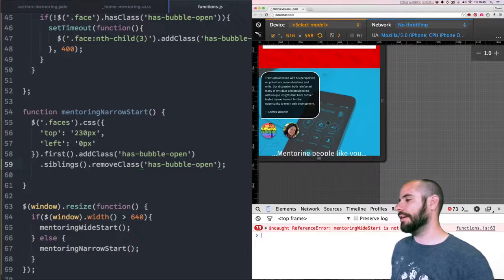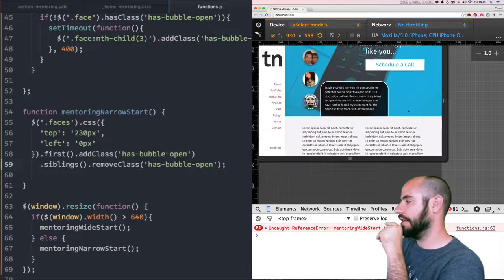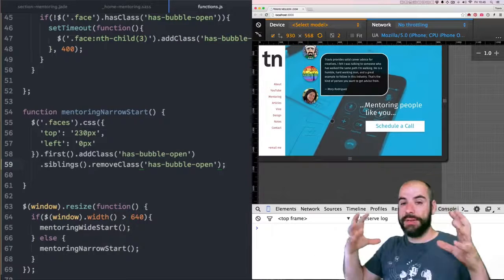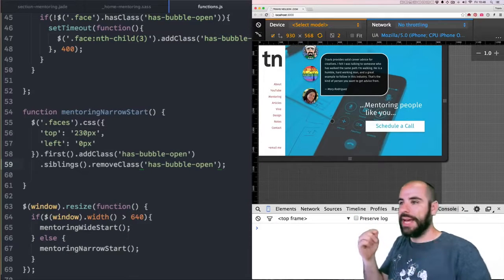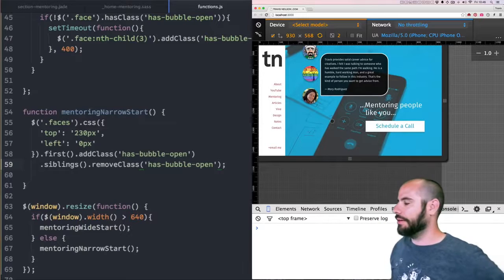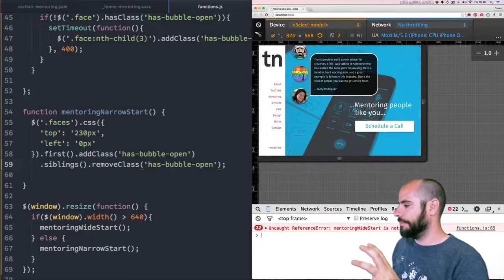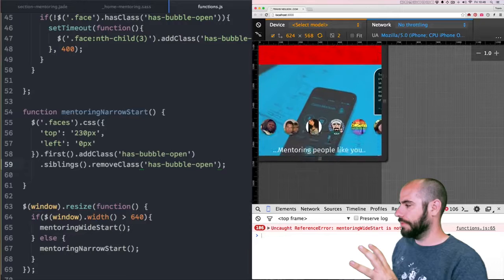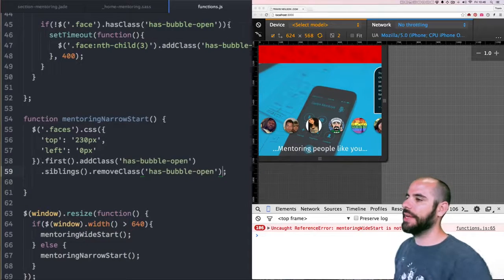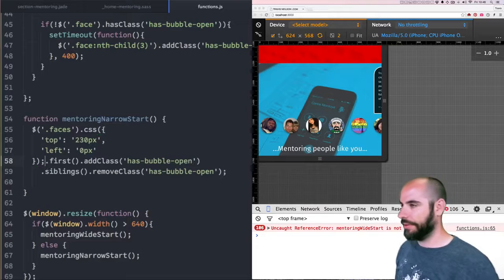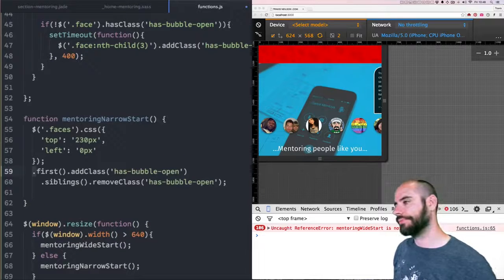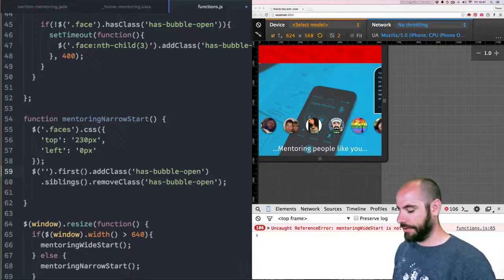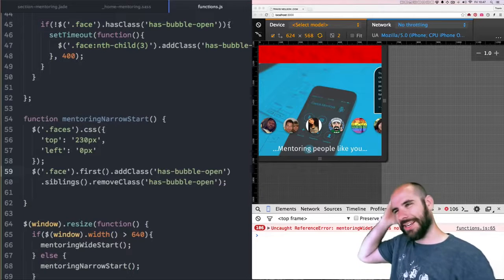All right, so here's a perfect case in the desktop view, this last one, Mary, has the bubble. But as I squeeze it in, I want it to reset so the bubble will be on the first person, and everything will be positioned right. Let's try it. Oof, almost. Oh, here's why. I said faces first. It is not faces first. It should be face first.